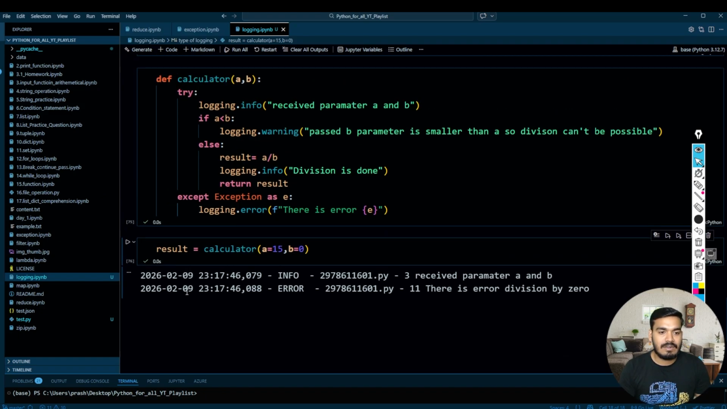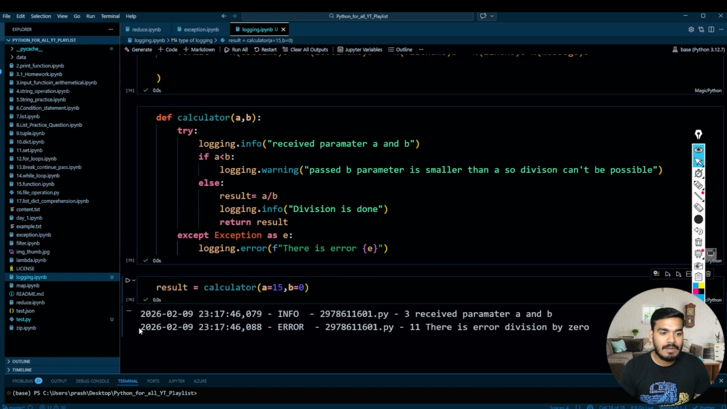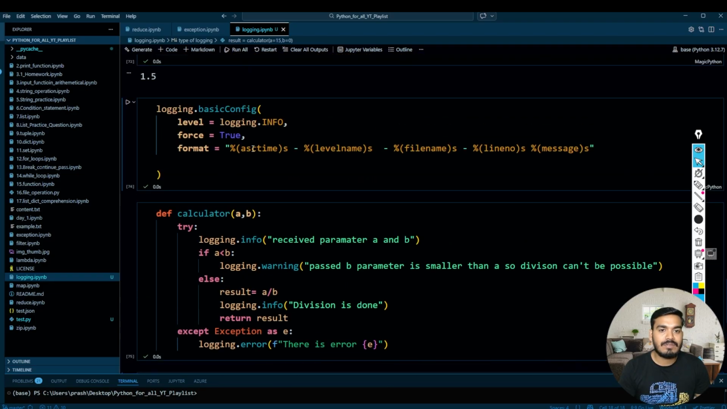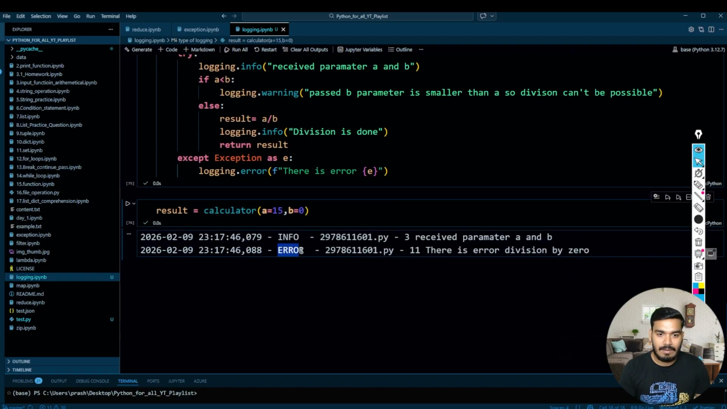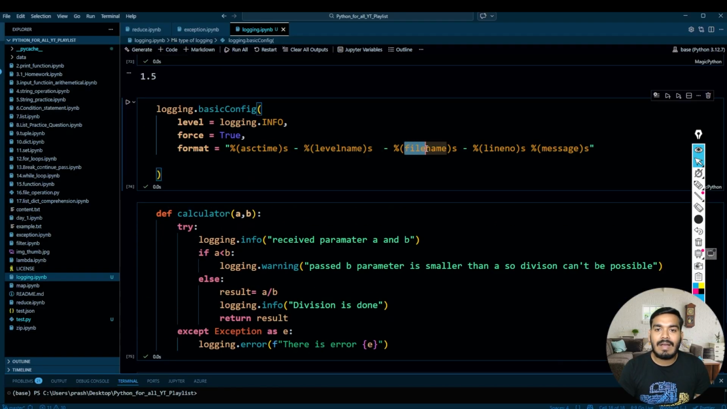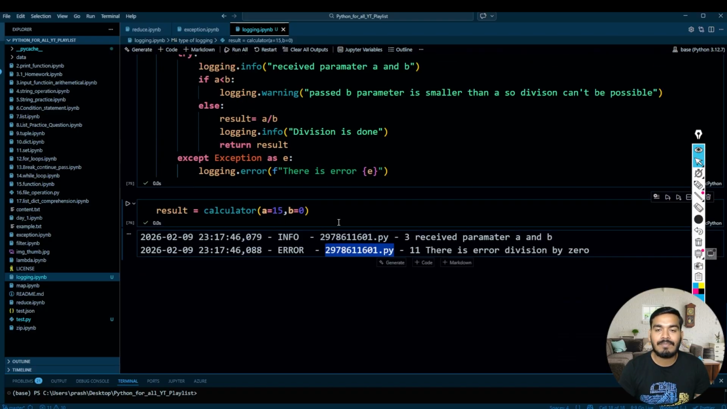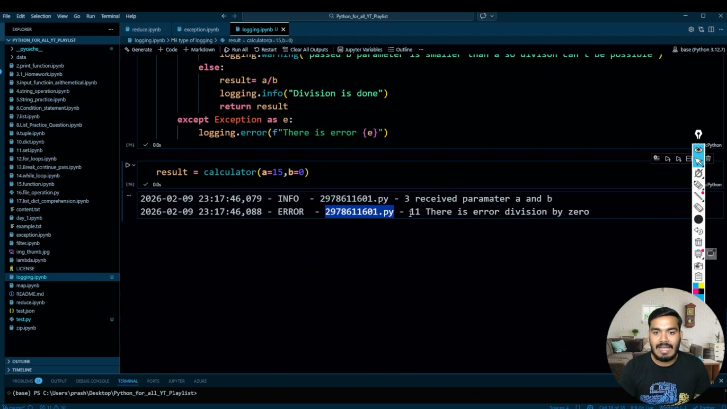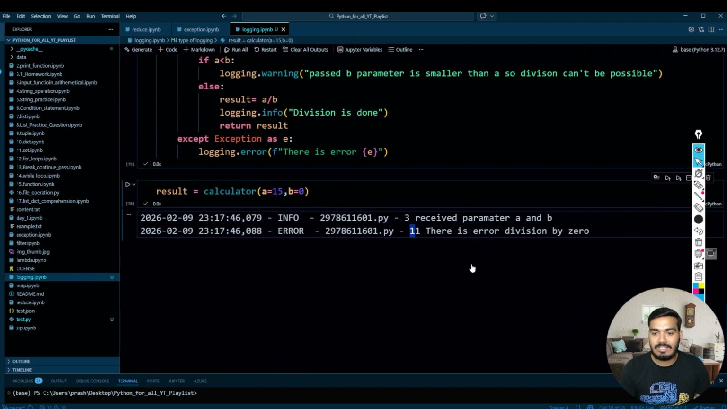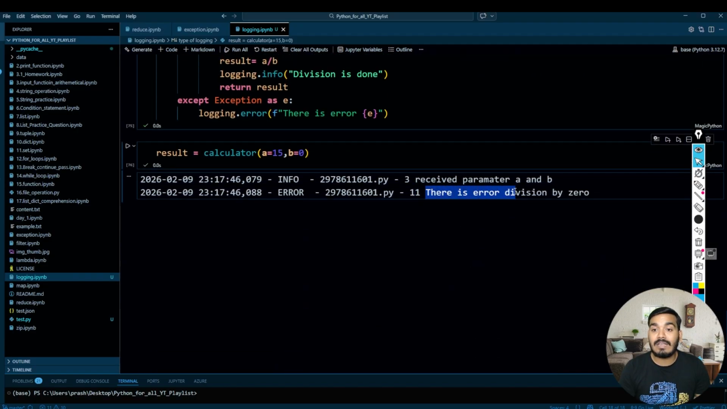See, there is an error. So I'm getting first the timestamp, then the level name, so here ERROR. Then it is showing the file name. Internally it has taken this file name, guys. Then the line number where I have the exact issue, and then the message. What is the message? There is an error, division by 0. Similarly over here, I have the timestamp, then the level is info, then file name, then line number, then this. Or if you want, I can show you that with another file as well.